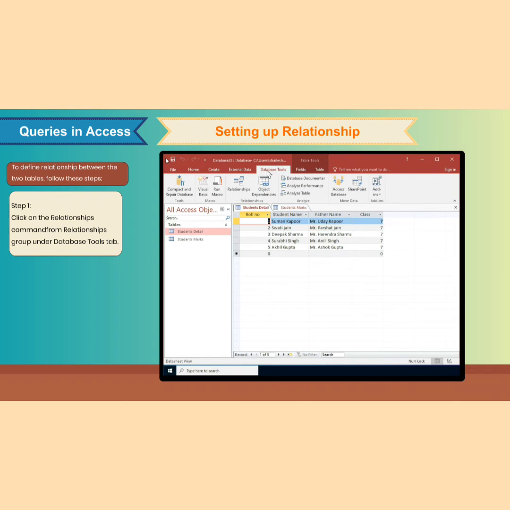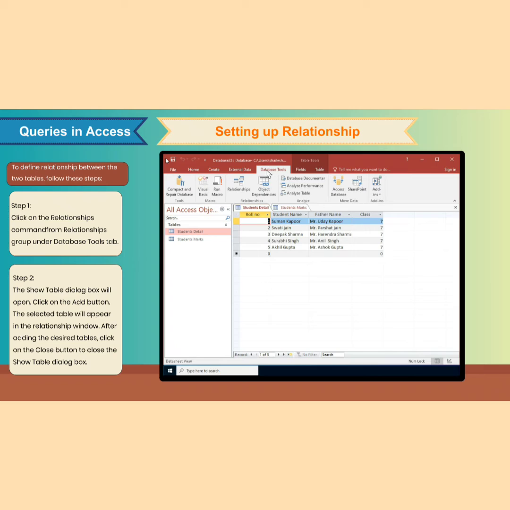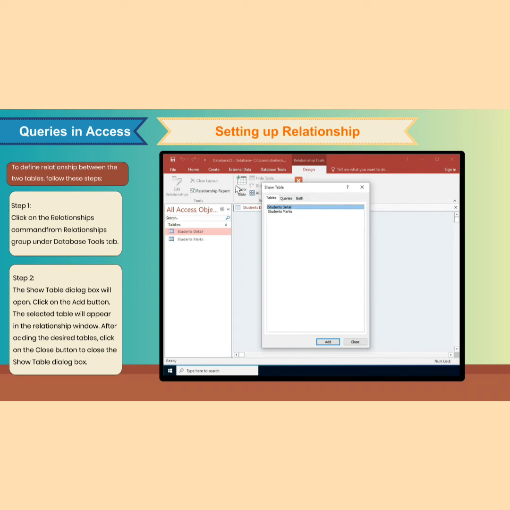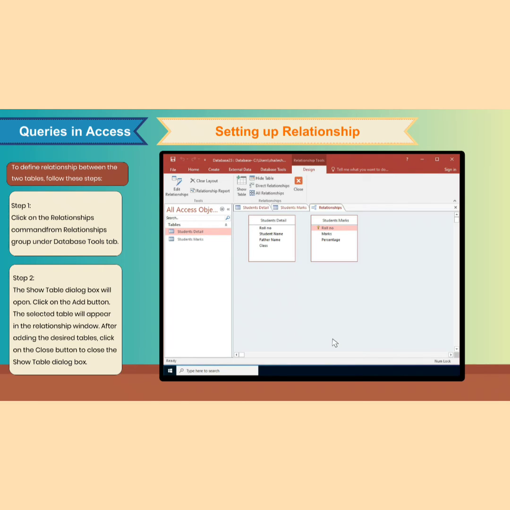Step 1. Click on the Relationships command from the Relationships group under the Database Tools tab. Step 2. The Show Table dialog box will open. Click on the Add button. The selected table will appear in the Relationship window. After adding the desired tables, click on the Close button to close the Show Table dialog box.